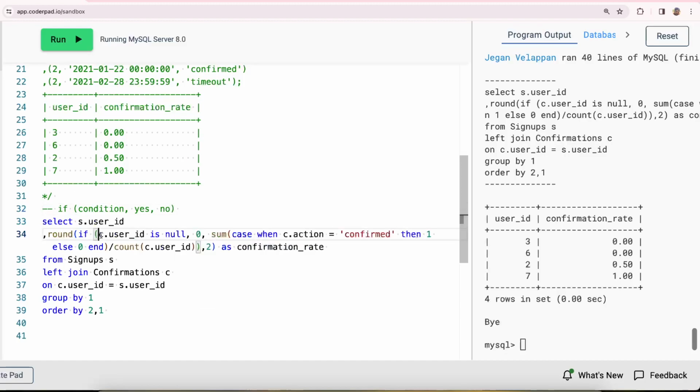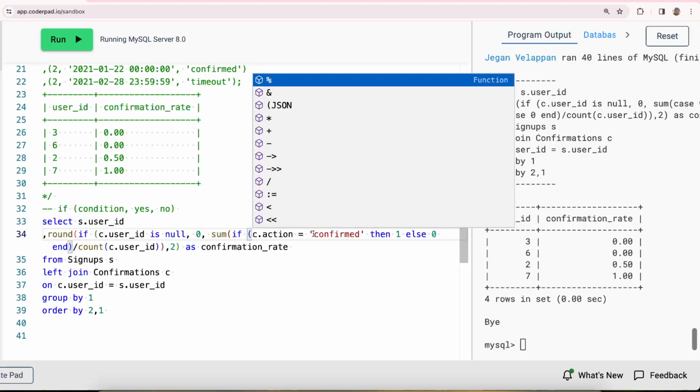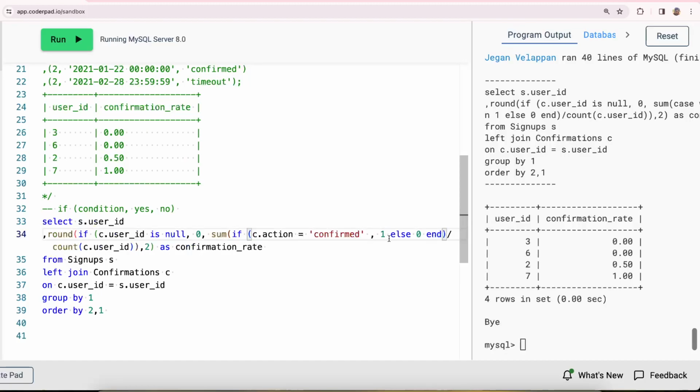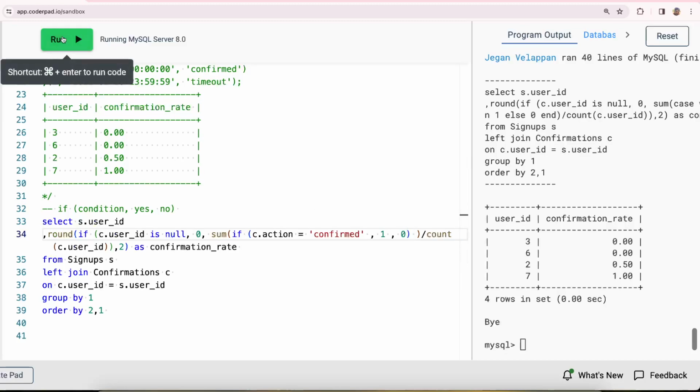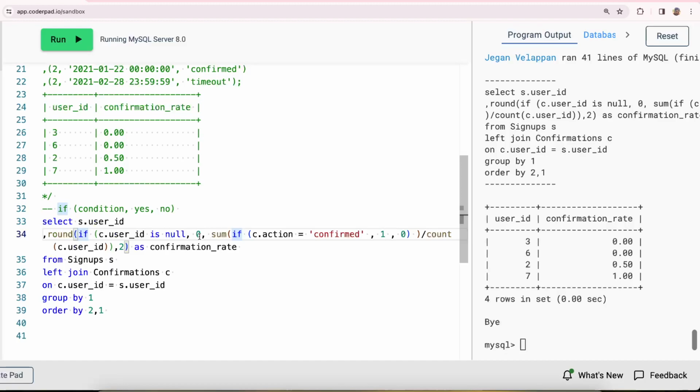That's what we did. If the user id is null, you just put 0. If not, you do the calculation, right? If yes part is this, no part is this. Same way, we can just take if, bracket, action is confirmed, then 1, else 0. No need for an end. We just close it. So we get the same result. Now if you see it, we don't have the case statement, we have only if statements, and it's very easy to follow.